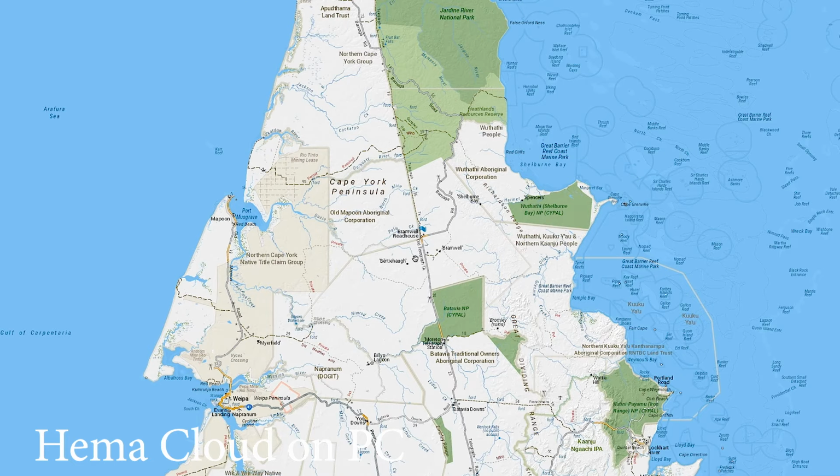So let's expand it so it's easier to see. That's the waypoint I created. If I click on that, there you go. If I had put in details and attached a picture and so on, that information would be there.